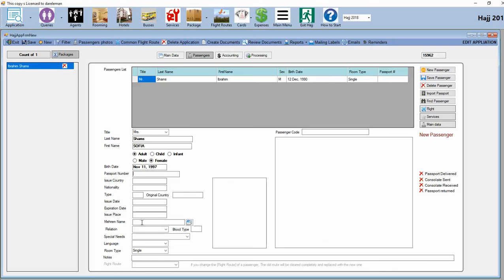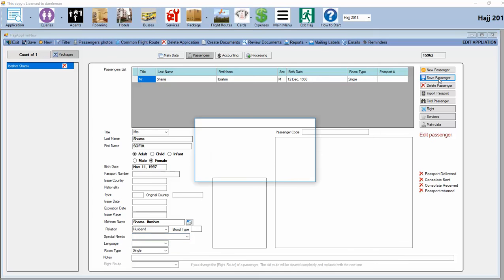So in order to enter a mahram here, you have to click here, and that shows you a drop-down list which will show the males in the application plus the group leader. Suppose the mahram will be Shams, so I'm going to select, and the relation is, for example, husband. You can enter special needs if you want, and so on for the rest of the data. Then you click Save Passenger.